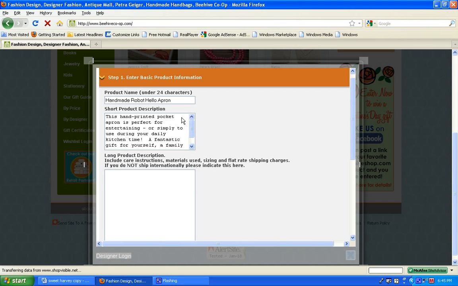So let's read what Sweet Harvey has for this product. This hand-printed pocket apron is perfect for entertaining or simply to use during your daily kitchen time. A fantastic gift for yourself, a family member, or the foodie in your life. I'm intrigued. Think I'll read more. That's good. It's snappy, it's concise, it shows a little bit of personality and gives a little bit of detail.